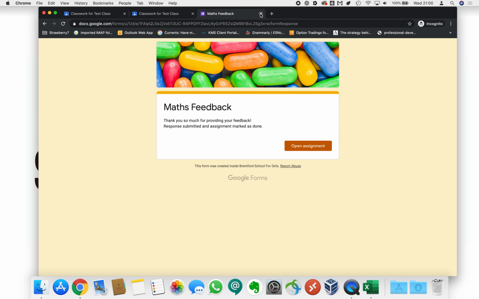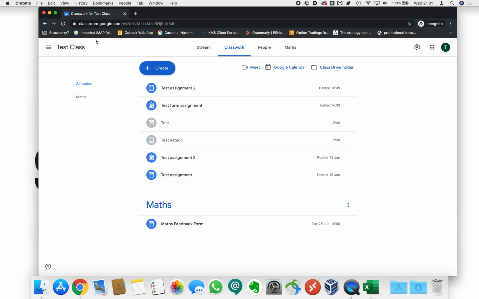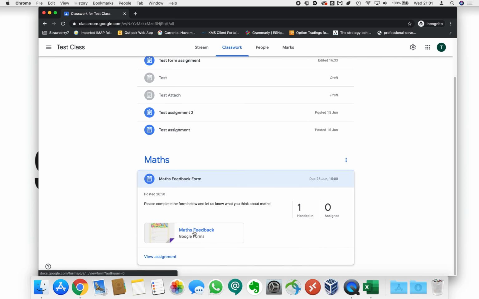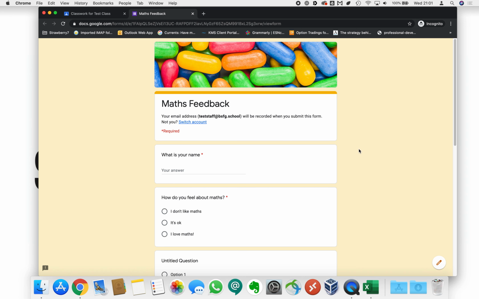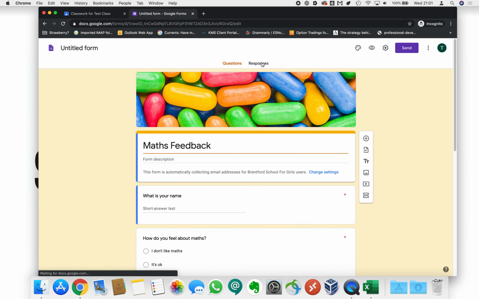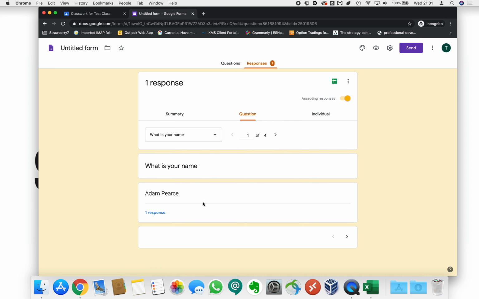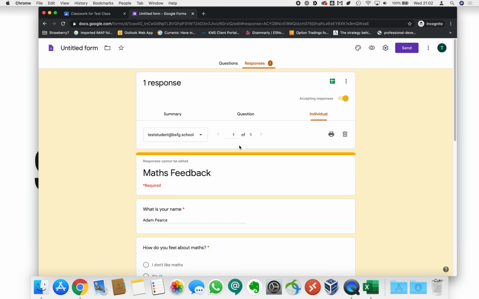Let's go back over to the staff member and we'll see what the response looks like. So here we are back as a staff member, and what we're going to do is have a look at that response. So let's go to our maths feedback form and we'll click on the maths feedback form. We then click the pencil here in the bottom right and we go to responses, and we can see we've got a little one here saying that we've got one response. We can have a look here at a summary. We can look at the individual question response, or what's most common is to look at the individual response.